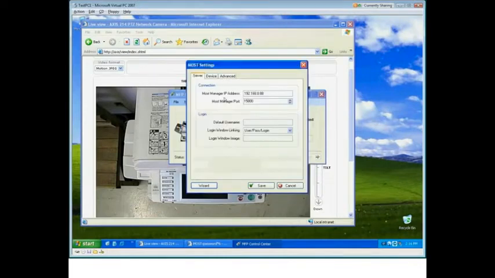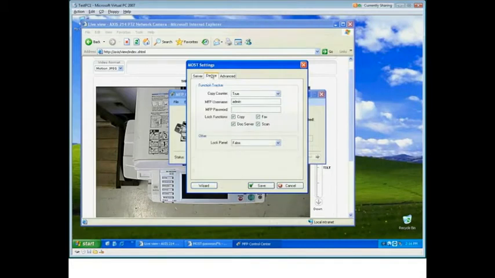And here in our settings, you can see the IP address is updated. And if I go to the Device tab, you can see Copy Counter is enabled. The username and password are entered. And I have the option to enable locking functions. And this is basically going to tell the MFP which functions should be locked when nobody is logged in. So here you can see Copy, Document Server, Scan, and Fax will all be locked if nobody is logged in.